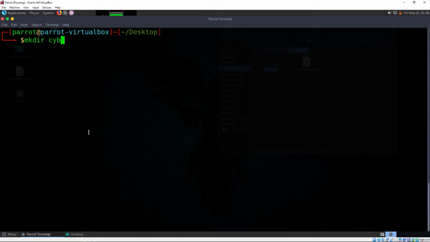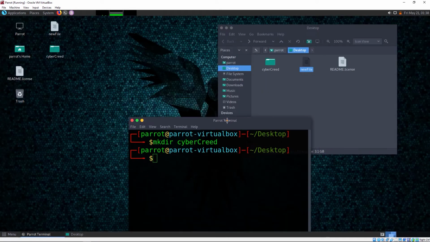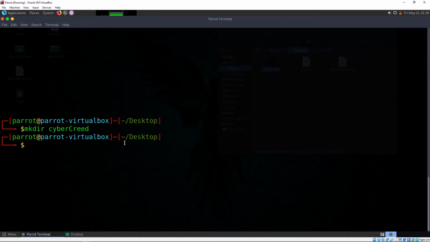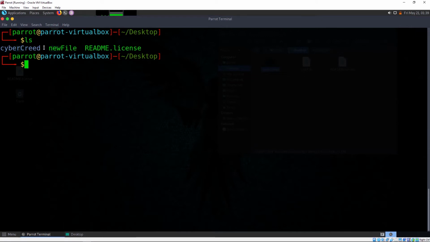Here we can just write cyber creed. It is going to make a directory with the name cyber creed inside our current directory. If I press enter, you can see the change reflected. We have created a directory named cyber creed, which is completely empty, and we have successfully created the directory. You can also see with the ls command that this is a directory. The color of a directory is always the same in all the different operating systems, so with the help of color you can recognize whether it is a file or a directory.